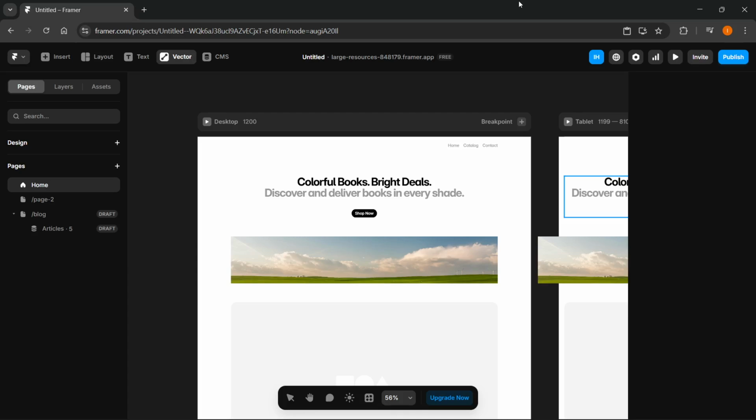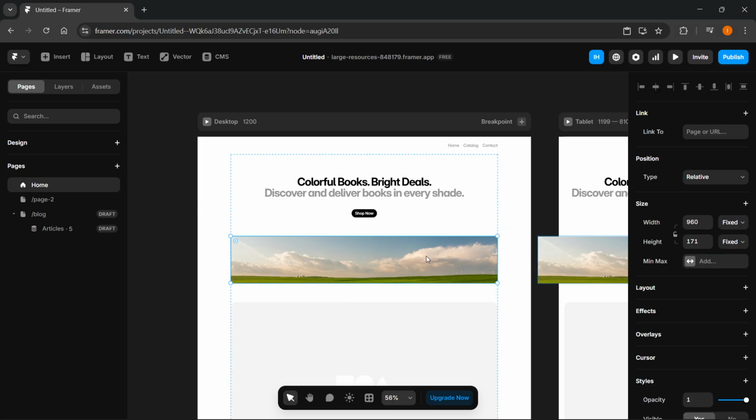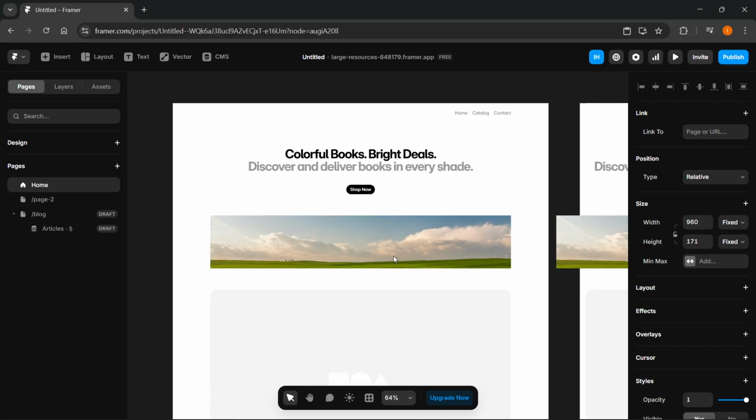In this video, I'm going to show you how to resize in Framer. Now, the first thing you want to do is find the object that you wish to resize. So for example, over here, I'm going to resize this image. The first thing you can do is just click on it to select it, and this will allow you some resizing.